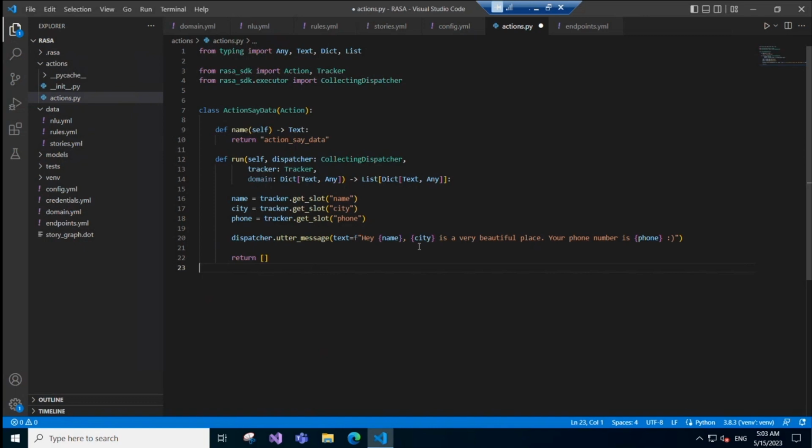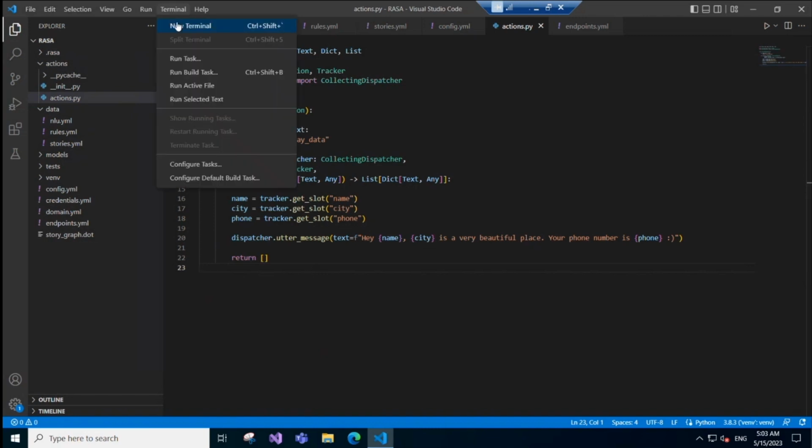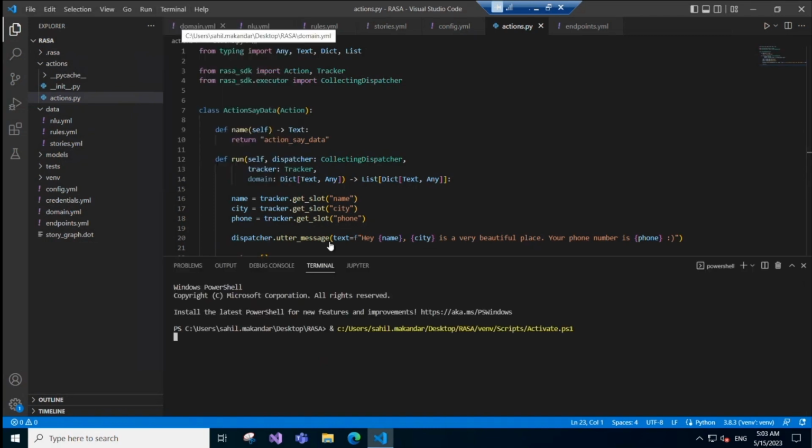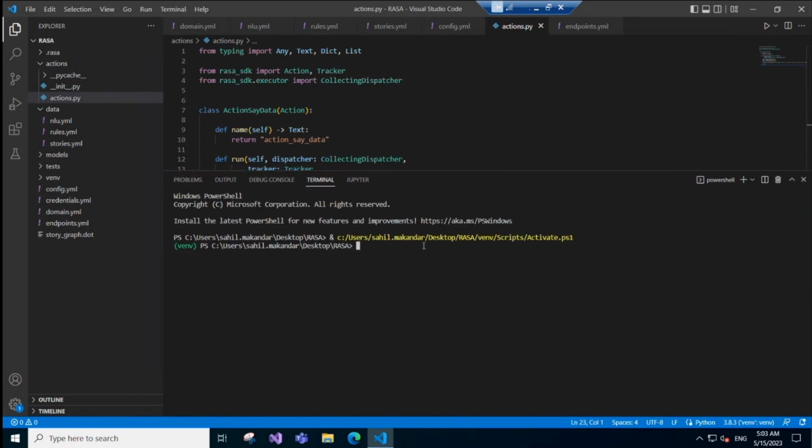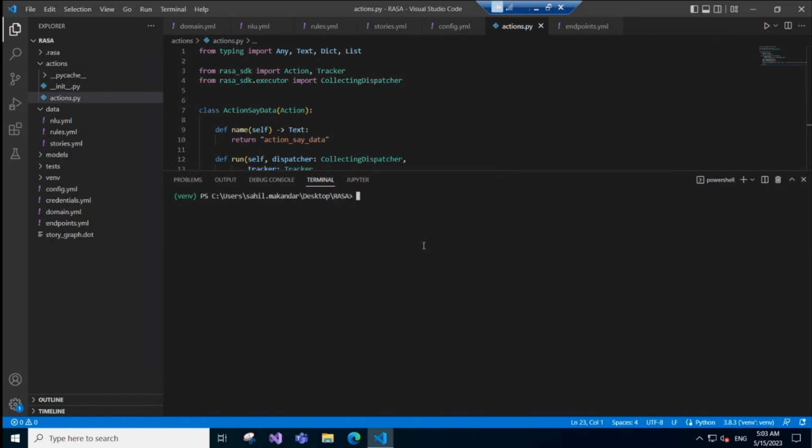We'll just save this. After saving, let me open a new terminal. Before using any RASA command, please make sure that you have activated your virtual environment where you have installed RASA so that you don't encounter any errors. So let's train this model first using the command rasa train.